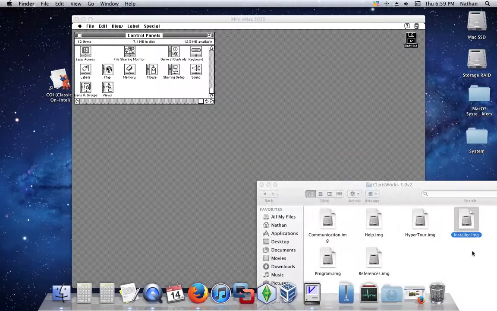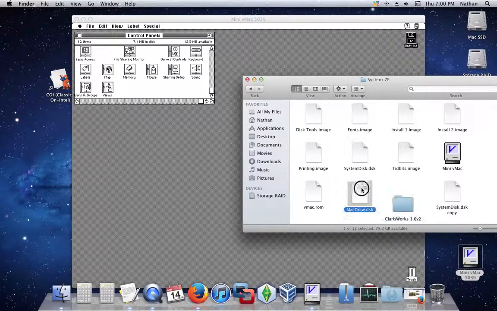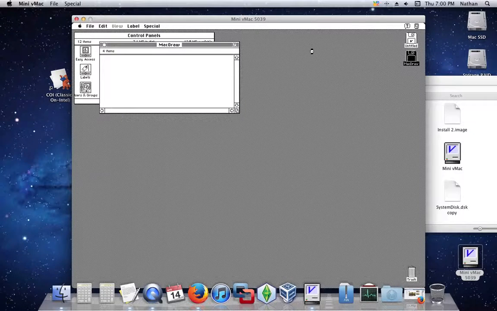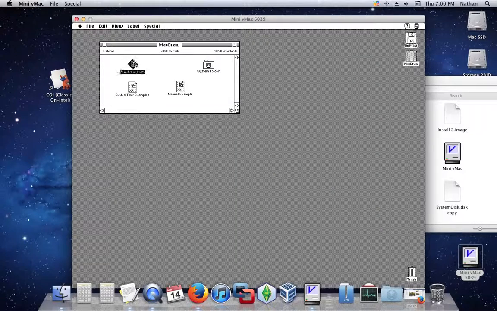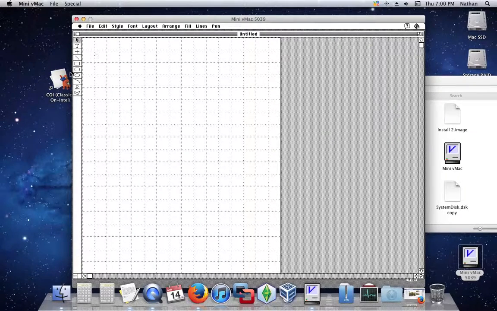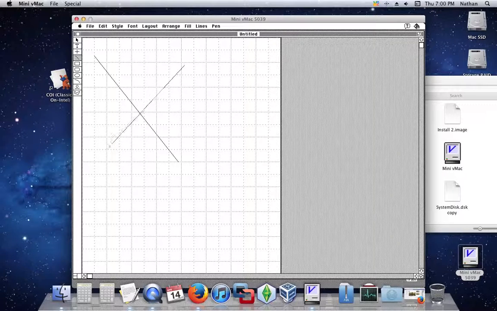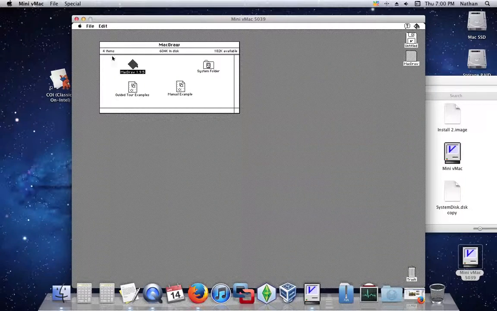Wait, is there any more software I didn't install? Wait a minute. Wait. Yeah, MacDraw. Duh. Okay. Oh my God. Stupid me. I don't suspect this one is to install. No. It's called MacDraw. And there, basic program. There you go. There's MacDraw.